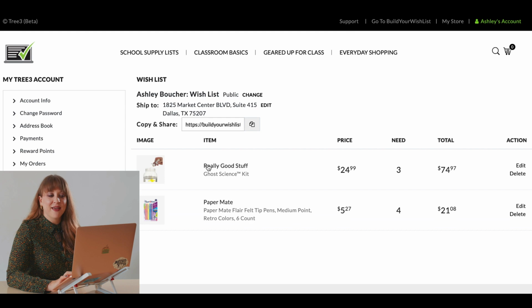So as you can see, the item image, the name, the price for the 1 unit, the amount that you're asking for on your wish list, the total that's reflected of that quantity amount. And then if you decide to make a change, you can edit that quantity here by clicking edit, or you can delete those items if you decide that it's something else you need. Now that we have a couple items in that wish list, we may want to change it from public to private.